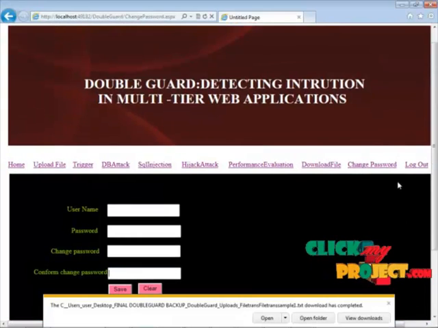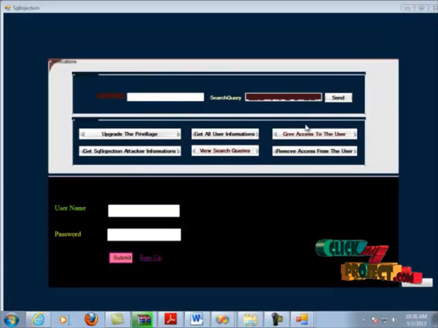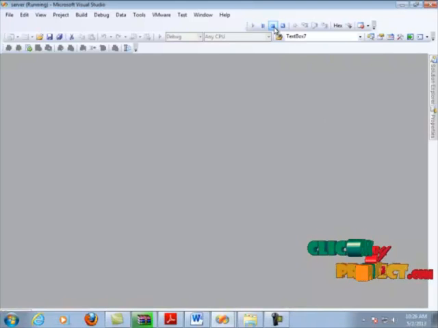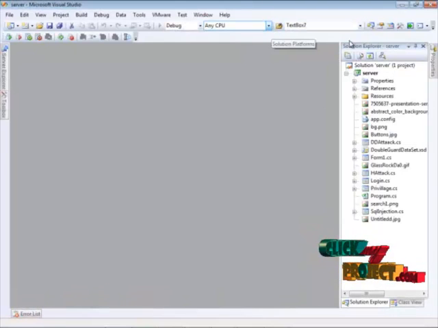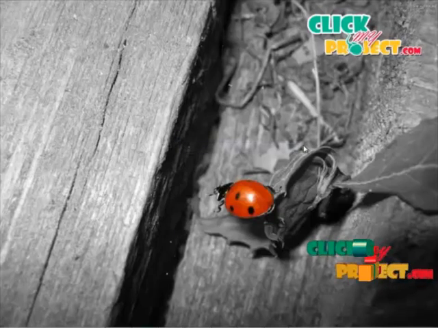And at last we are going to log out from this website. So we are going to quit the project by stopping the project. And this is all about this project.